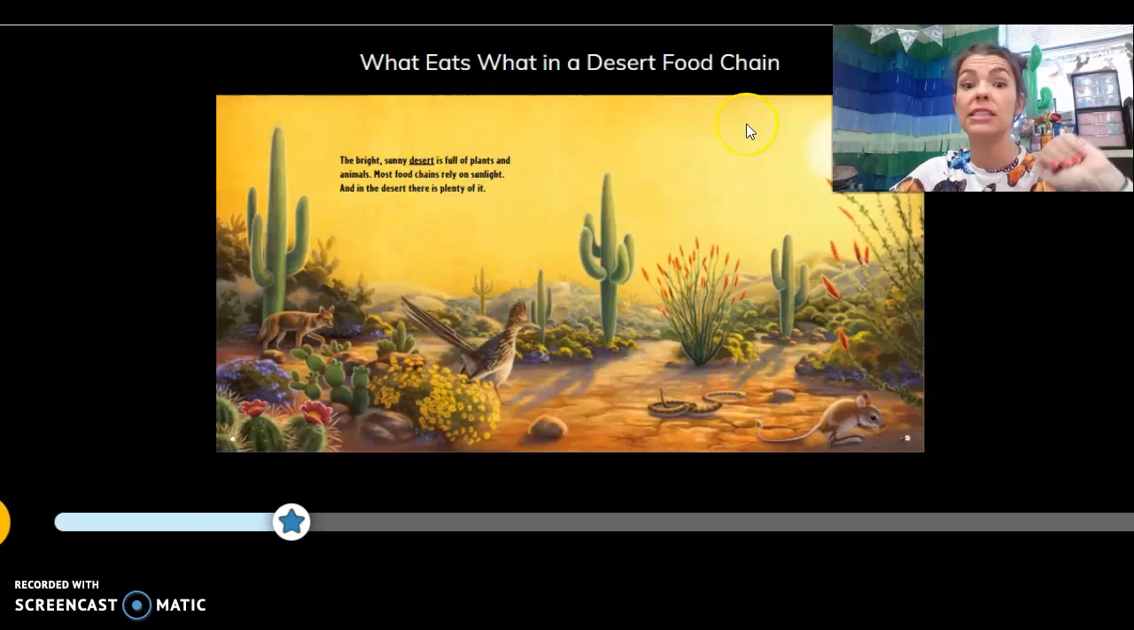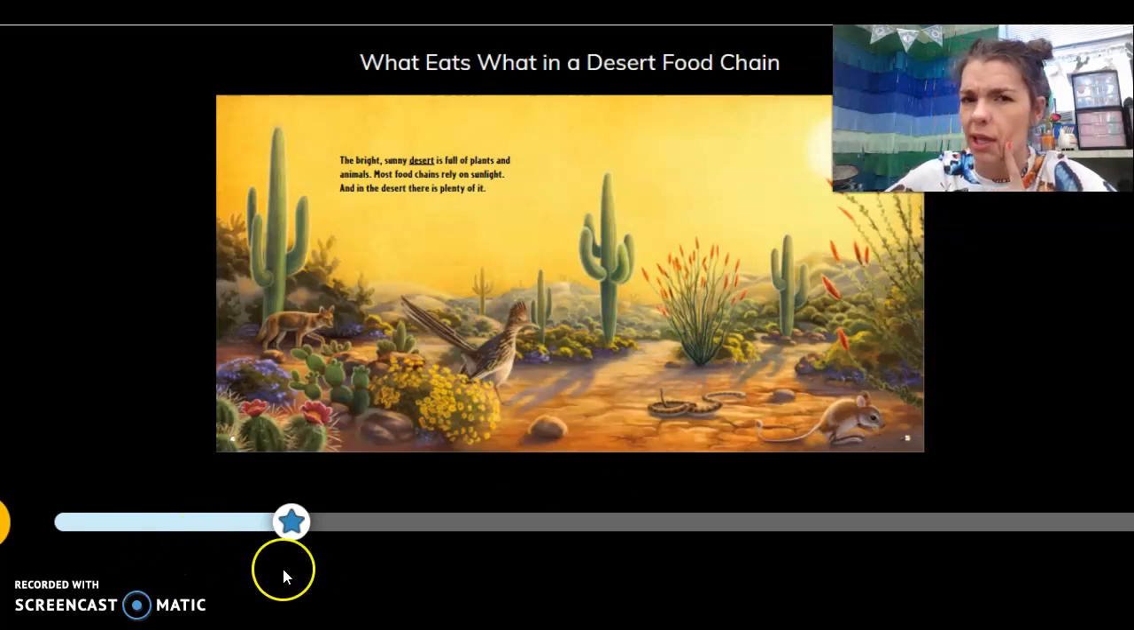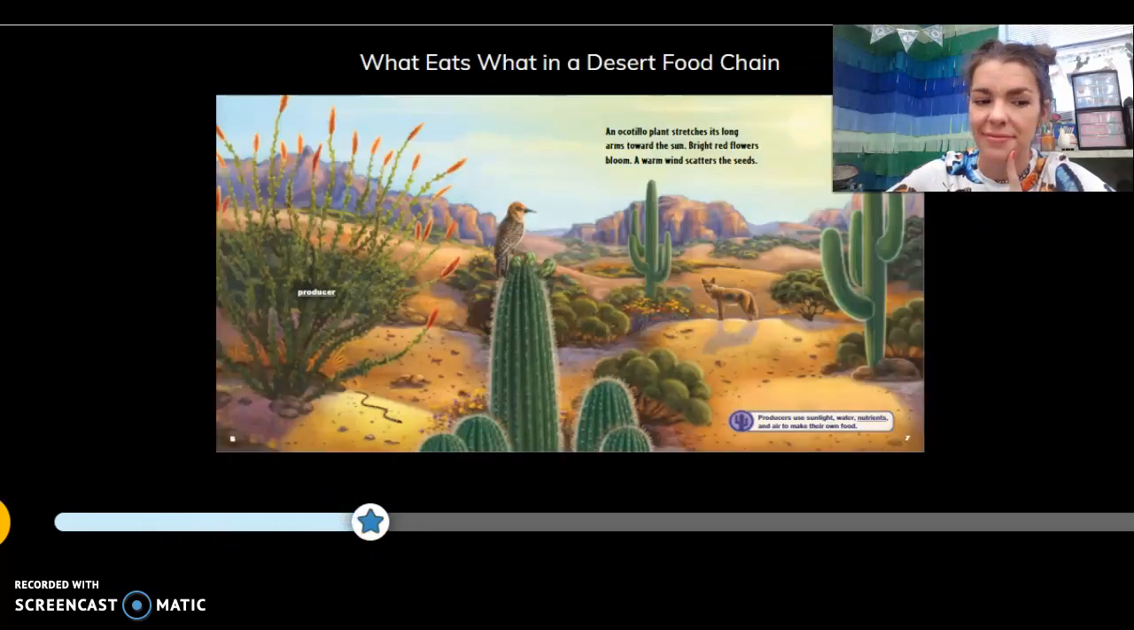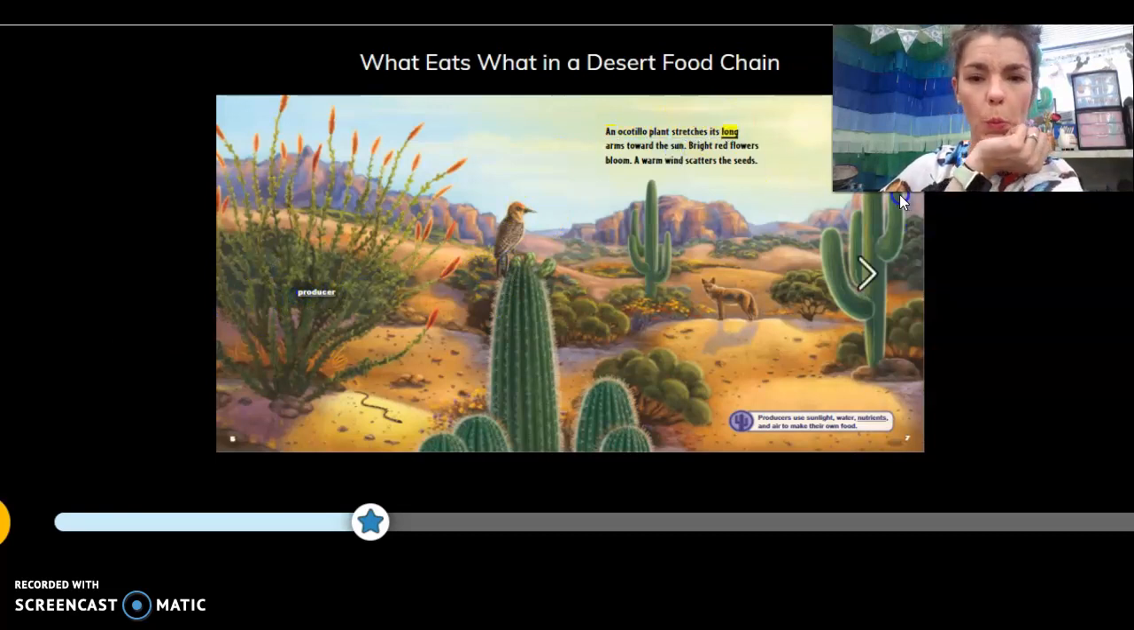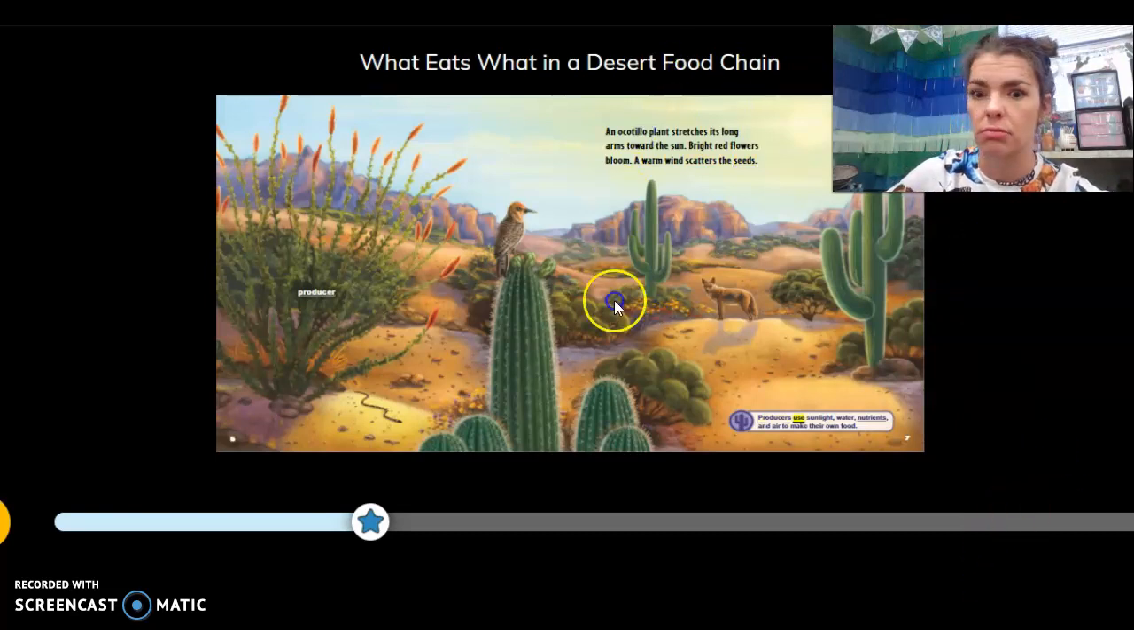Pick one of these plants to add to your food chain. Now, who's going to come eat a plant? You have some clues here. What do you think is going to eat a plant? Producer. An ocotillo plant stretches its long arms toward the sun. Bright red flowers bloom. A warm wind scatters the seeds. Okay, we learned a new name of a plant. Producers use sunlight, water.